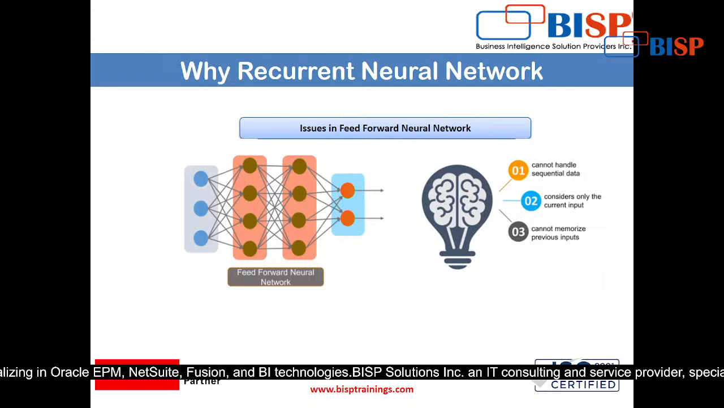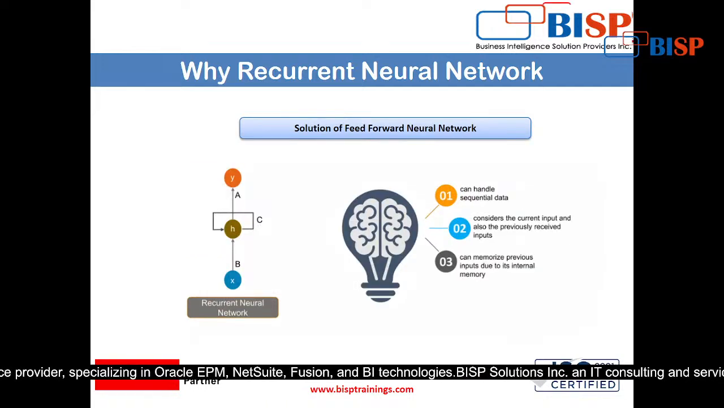Third, it cannot memorize previous inputs. For example, if I am taking an interview of a candidate, I will memorize that he has given the correct answer, and then at the time of communication skills testing he could not reply properly, but still he did try, and after that, at the time of attitude testing, I can remember all these things. So decisions are taken based on this previous data only. Let's come to another slide, the solution of the recurrent neural network for the feed forward neural network.